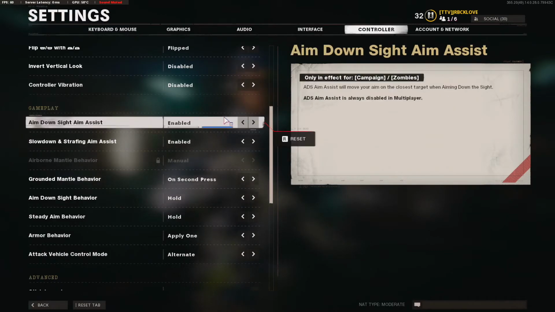So the aim down sight aim assist. This is only for zombies and campaign. This has nothing to do with multiplayer. So many people get this confused. You don't need to worry about this unless you're playing the campaign or zombies.